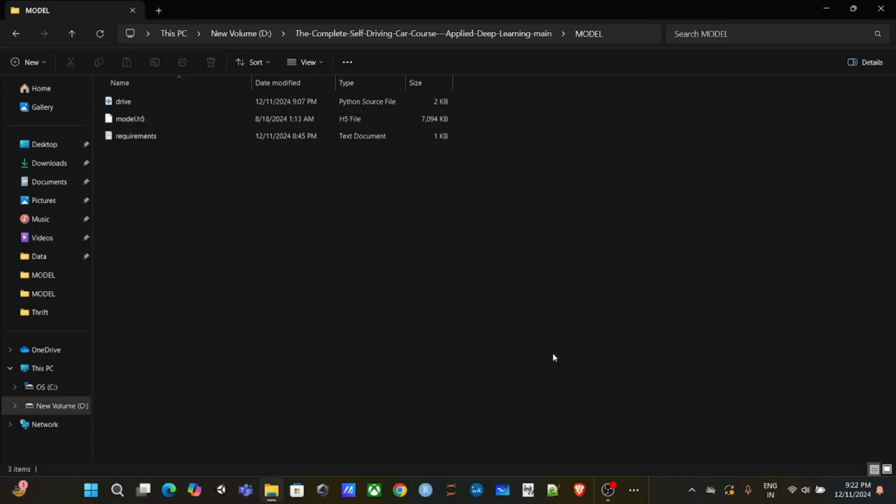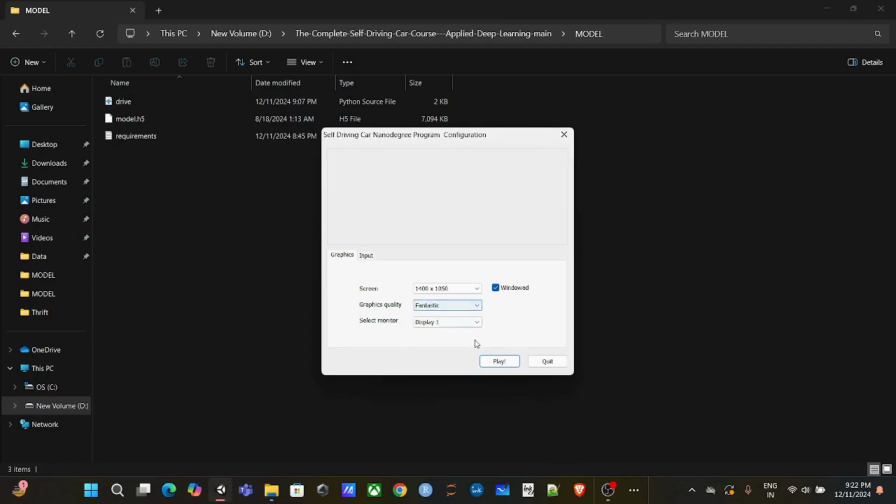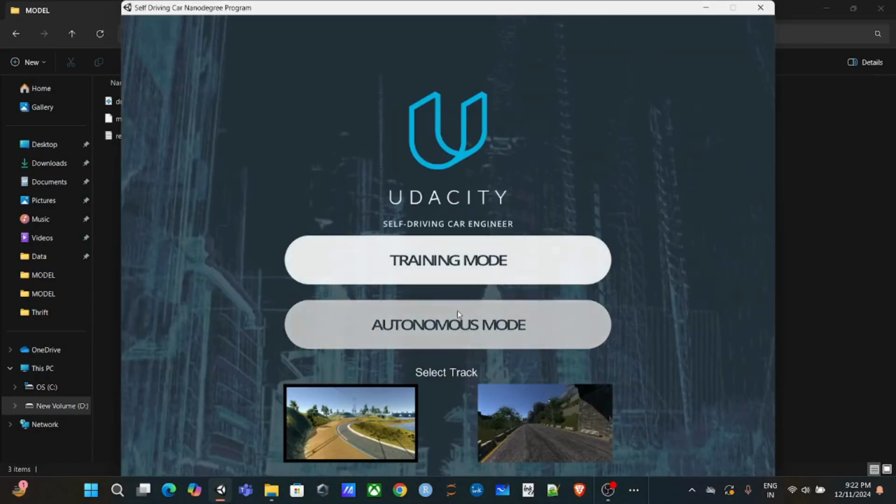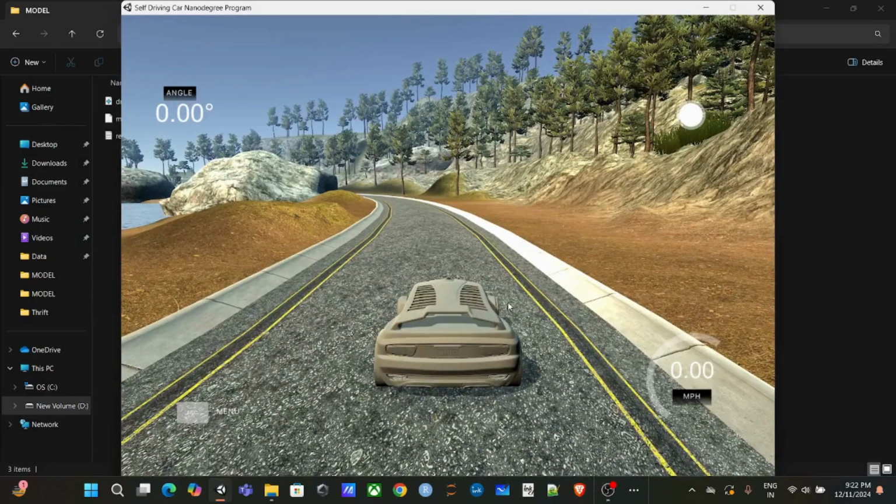So let's get started. Opening the Udacity simulator and setting it to autonomous mode. As you can see, I am setting it to autonomous mode. Here we can see the car in its environment. It's not moving yet because I have not connected it to the model that I have trained. So let's connect this to our trained model.